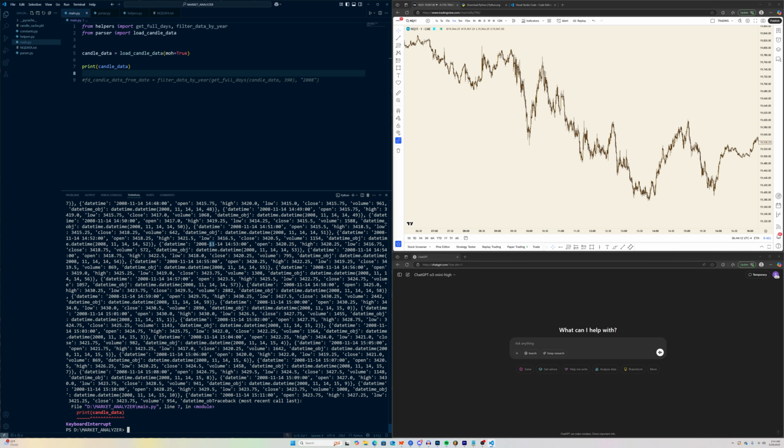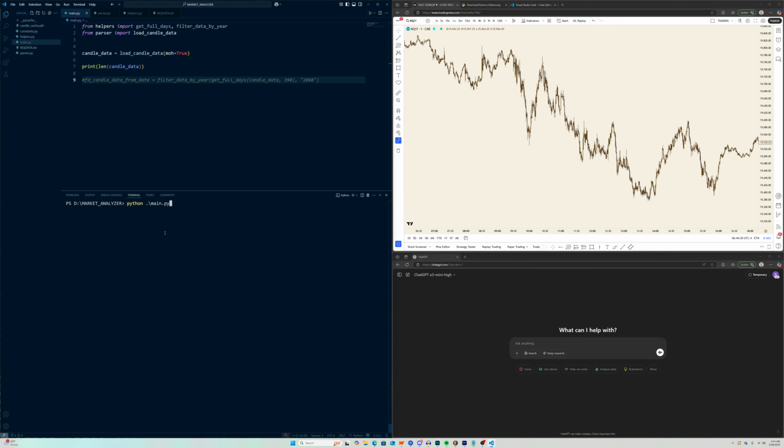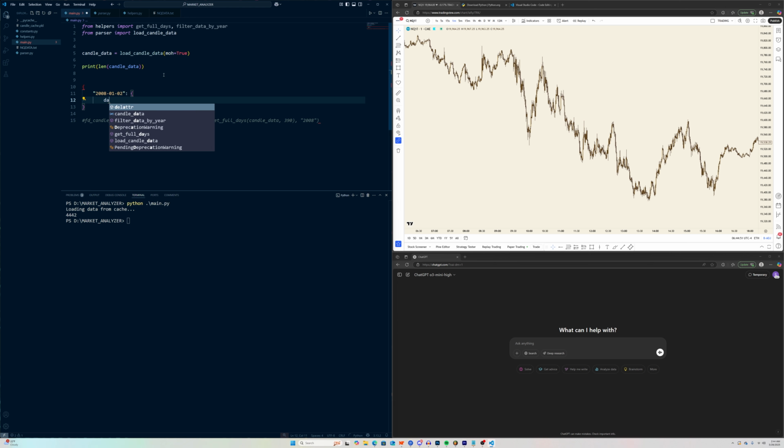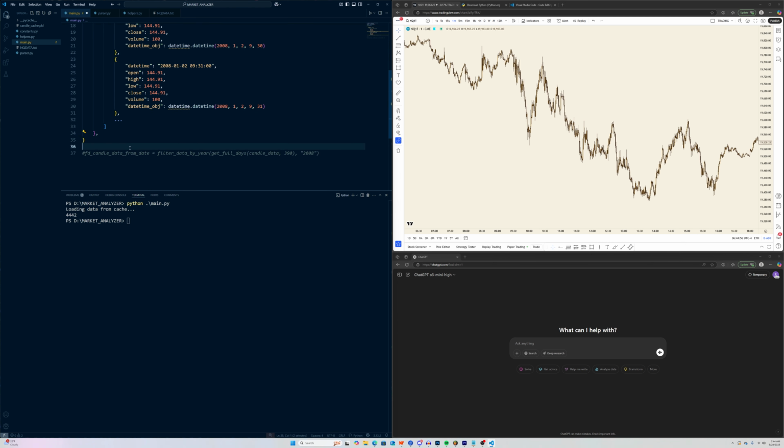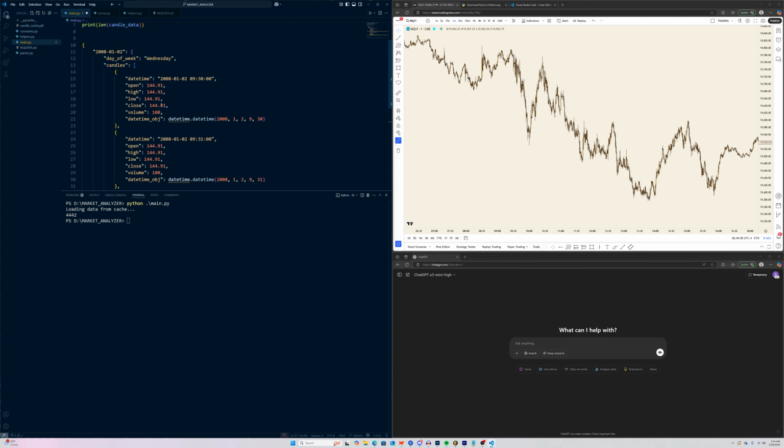So, for example, if I print the length of candle data, and by the way, now that we have that cache file, watch how long this takes to run. Done. Boom. Just like that. 4,442. So you might be like, that's not 5.7 million. Yes, but remember, our data looks something like this. We have a date like this, and then we have a day of week, and we have candles. So this is, by the way, helpful Copilot. This is what our data actually looks like.